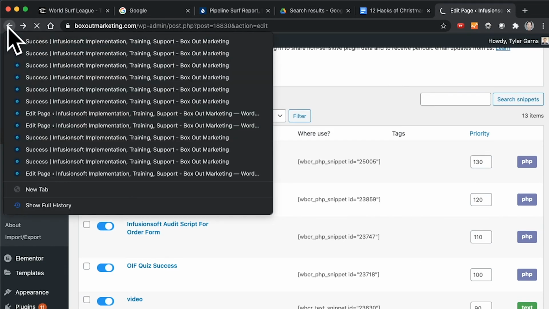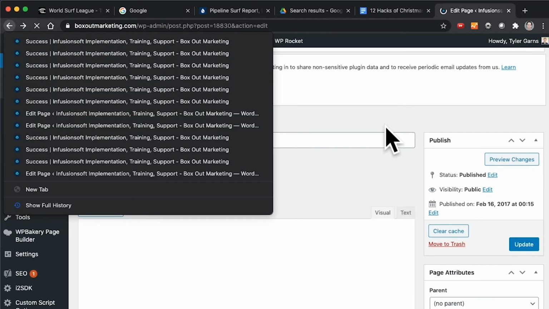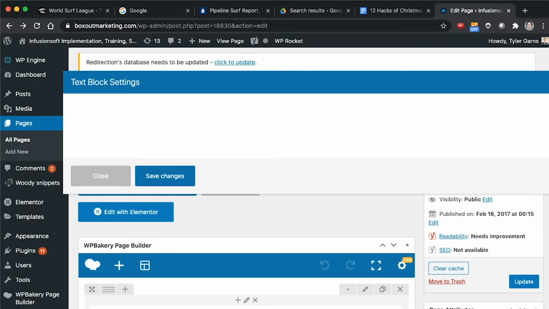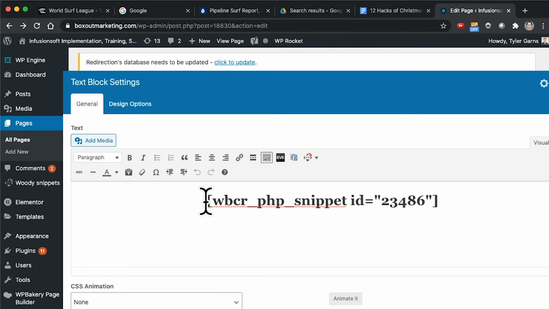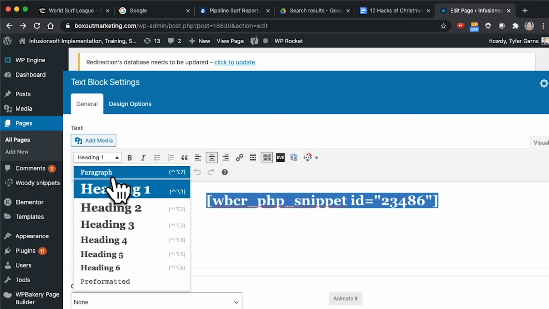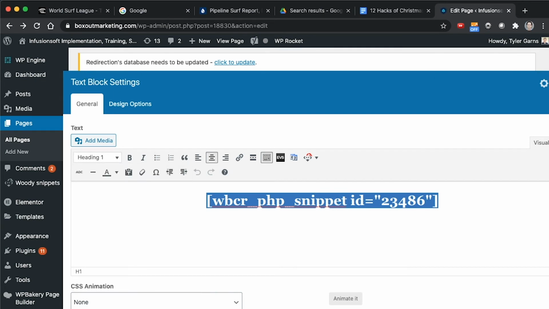Let's go back here to our page. Here we are. I just use a text block. Whatever page builder you're using, it doesn't really matter. Here it's just straight text. I'm pasting in the shortcode, and I'm making that Heading 1, so it's nice and big and bold.